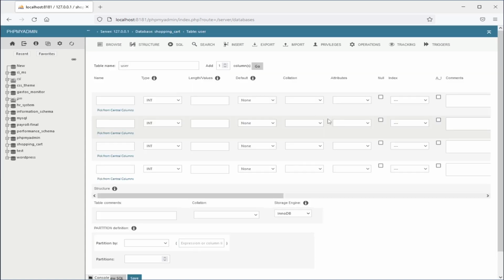Now, we are already inside our table user, as you've noticed. So we have our server. This is our server name, a server IP address or localhost. Then we also have our database name, which is shopping cart. Then we're under our user table.